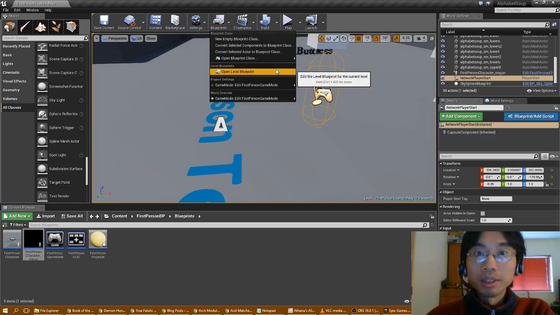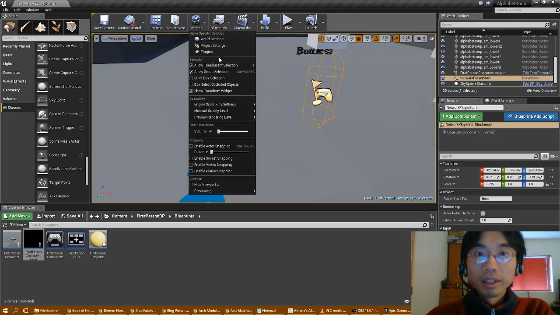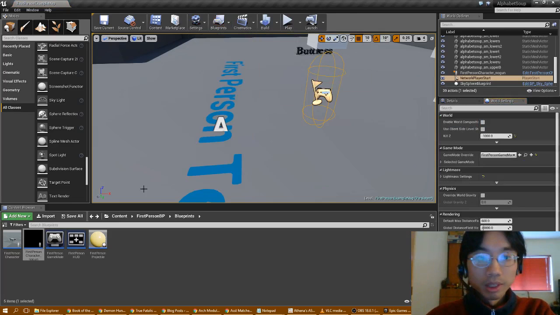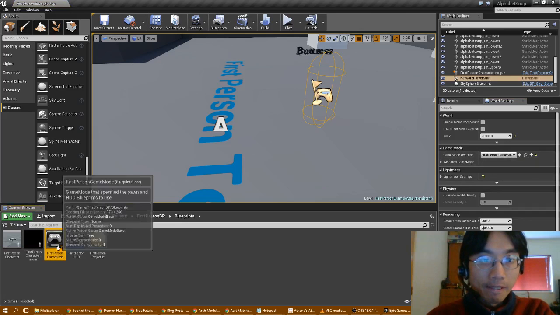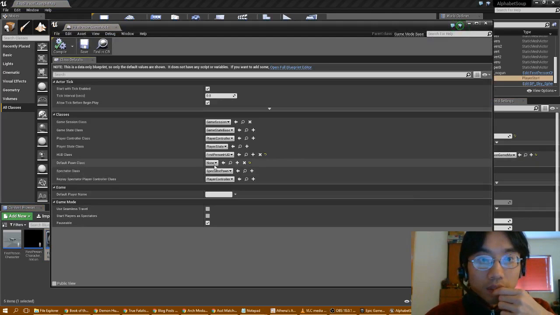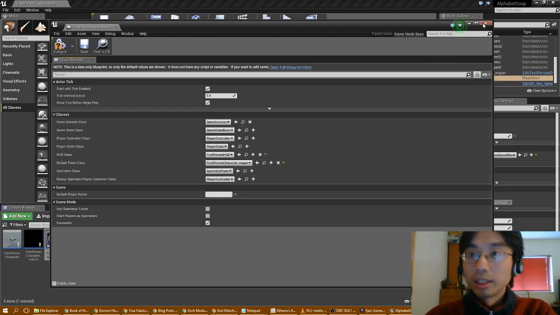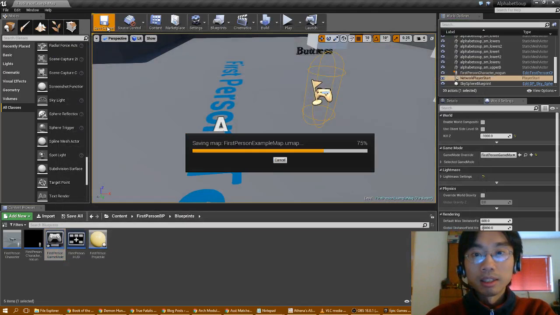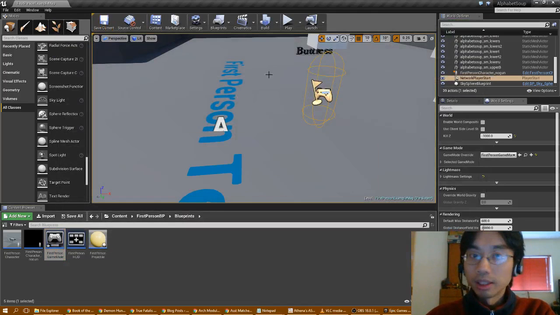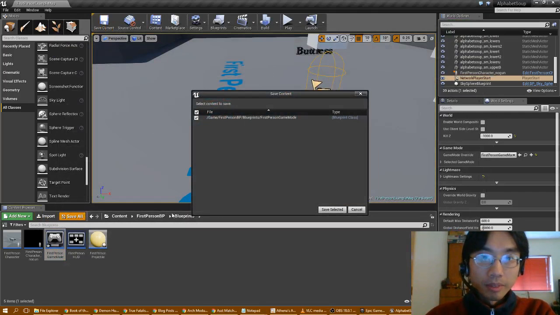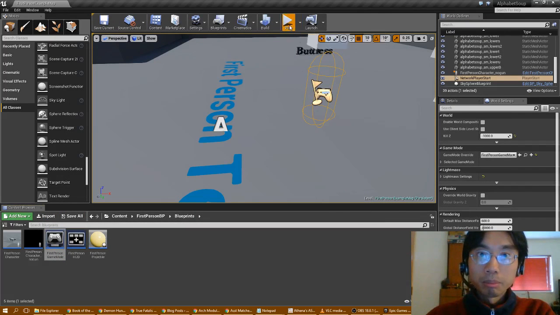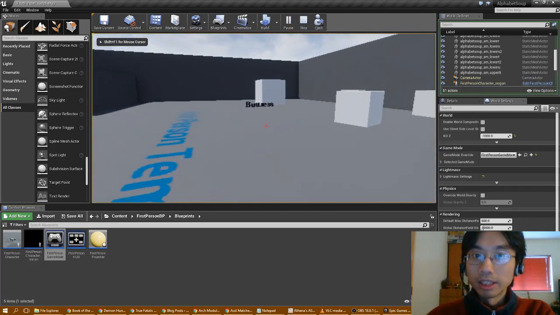Blueprints. Where's the world settings? Where's the first person game mode of this? Oh, what? Default pawn class. It's supposed to be that. I thought it would just keep the link and not break anything else, but apparently it broke something else. Okay, let me just play this. Alright, there you go. Alright, done.